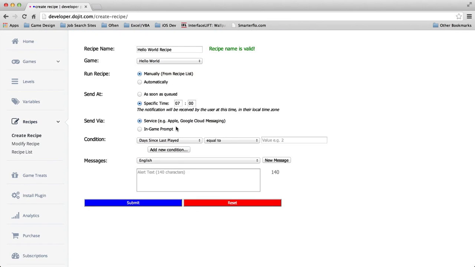Next, you can choose which service you want to send it via. If you choose service, it will go out via Apple Push Notification Service or Google Cloud Messaging for Android. And if you choose in-game prompt, it can be delivered to a text box inside the app by simply using the plugin to retrieve that in-game notification.